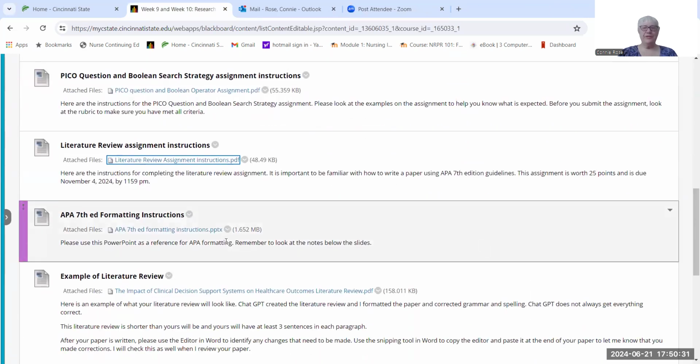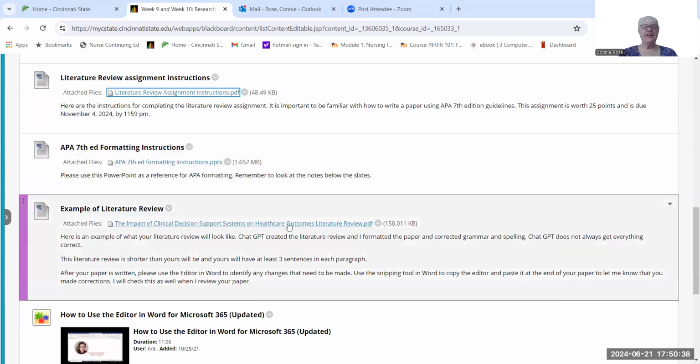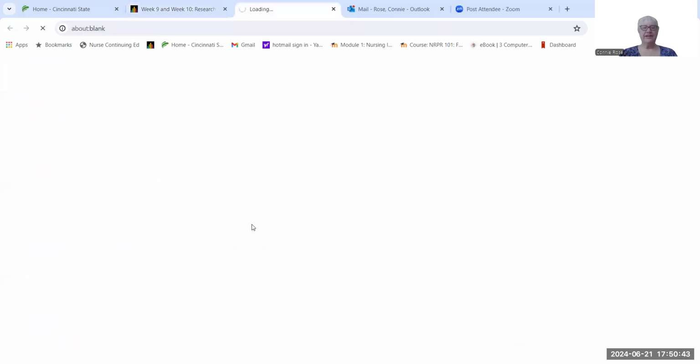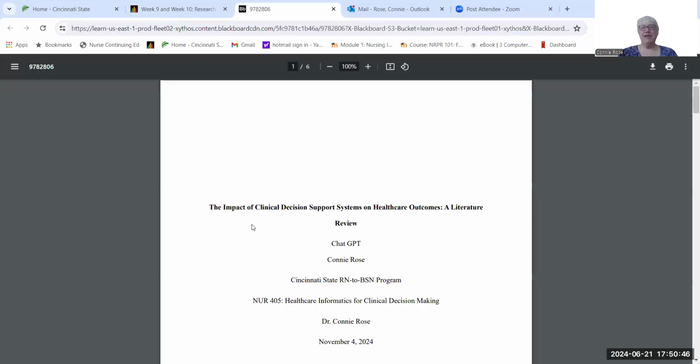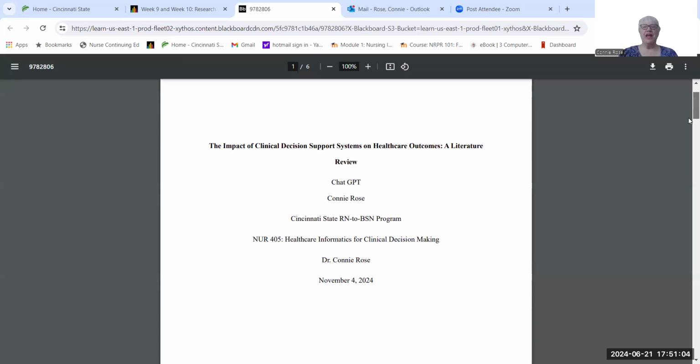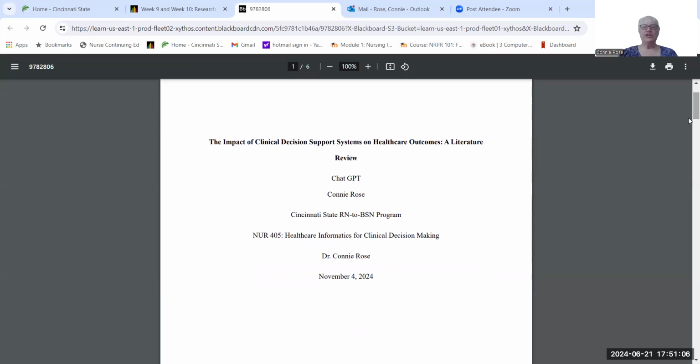If you need to review APA formatting, here's another source that you can do that. Then I've included a sample of what a literature review would look like. All right. Now, remember, paragraphs need 3 sentences for a paragraph. So this isn't complete. It's just an example. So some of these paragraphs only have 2 or less sentences. So, but here's what the title page will look like.